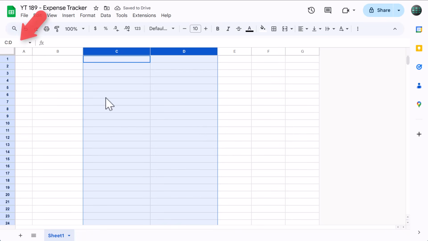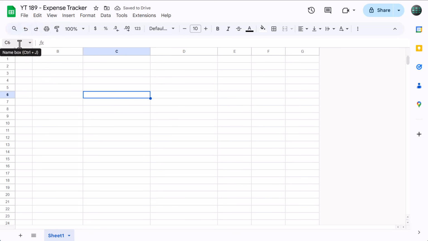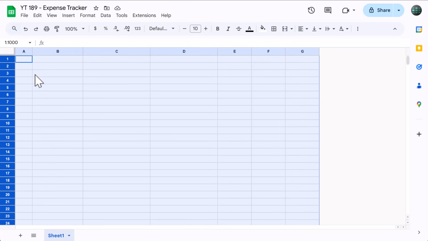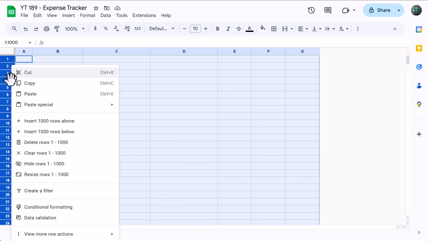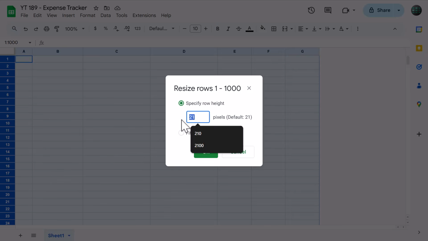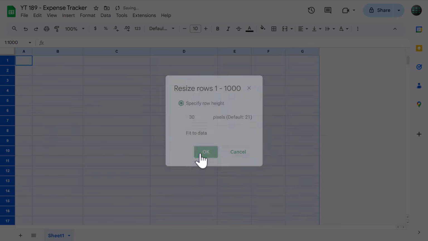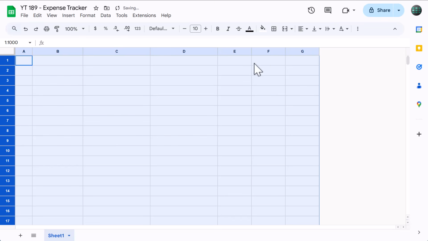Next, click here in this box, which is called the name box. Type in 1 through 1000 and press Enter. This will select rows 1 through 1000, and with these rows selected, right-click on the row headers, resize rows, set the size to 30, and click OK. Also, set the horizontal alignment to left and the vertical alignment to middle.